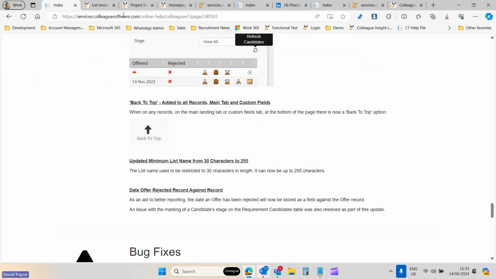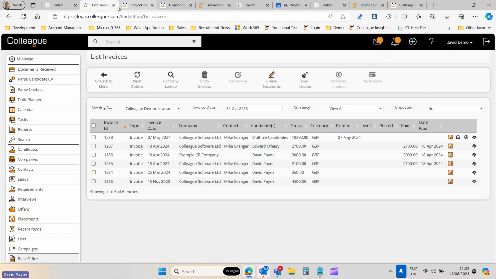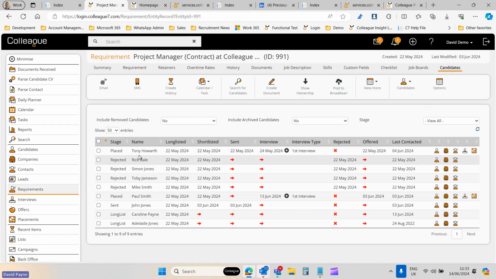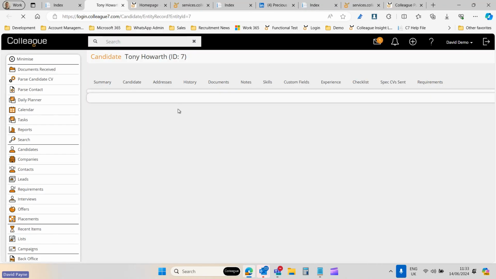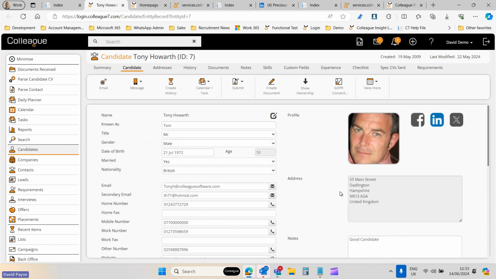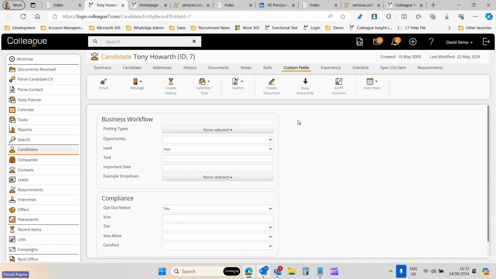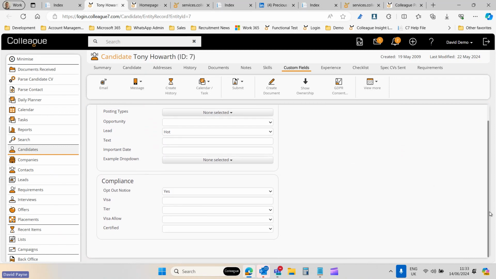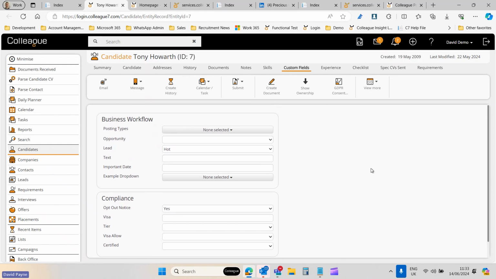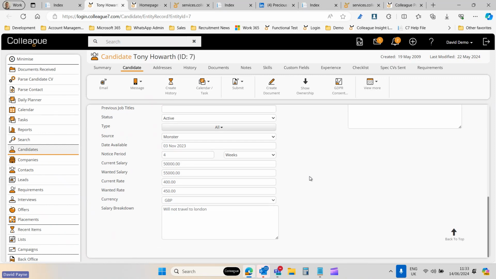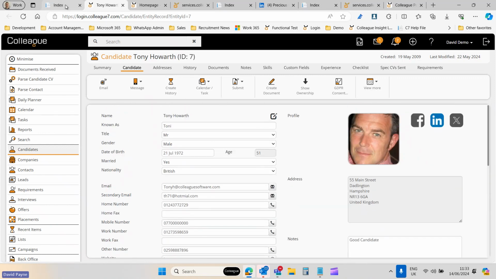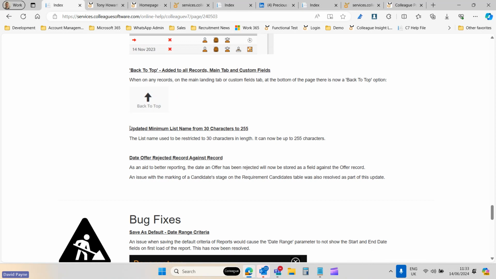Back to top has been added to records. That's quite a minor thing, but if you go to a candidate, for example, and scroll down the candidate record, you'll now see back to top. Likewise in custom fields, it only gets activated if the scroll bar has to go down a certain way. It doesn't appear if there's little custom field data. But if you're scrolling down, back to top is triggered, and you can just use that.